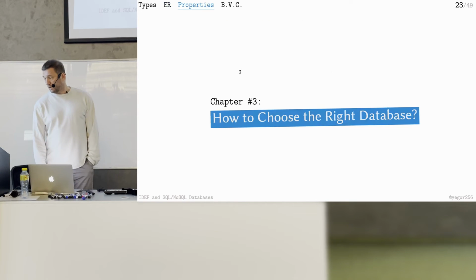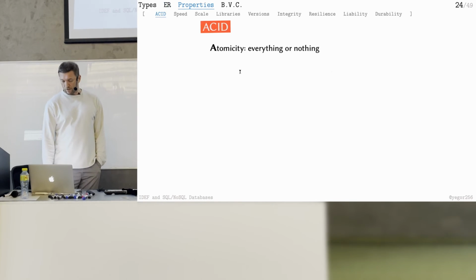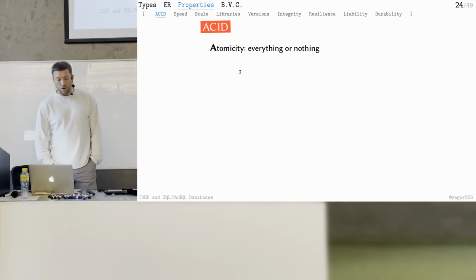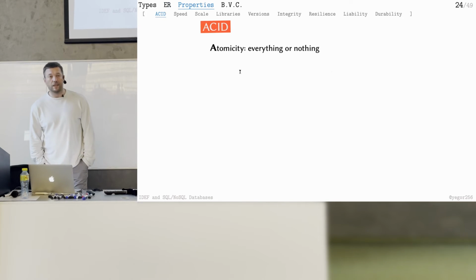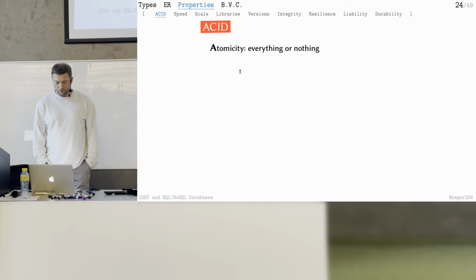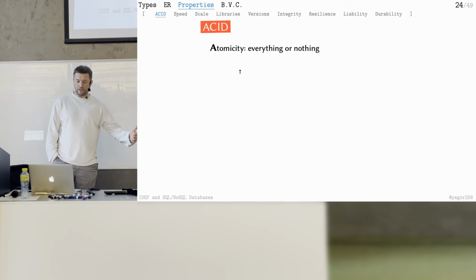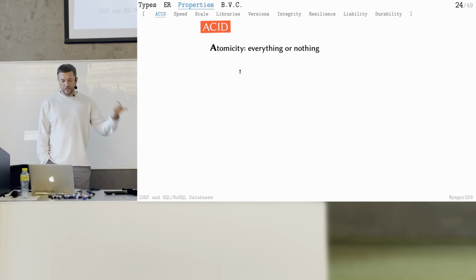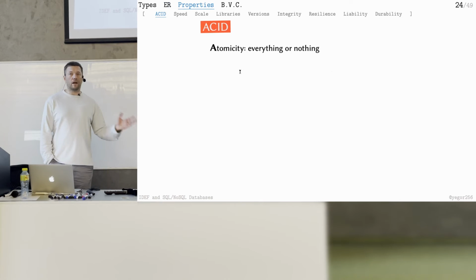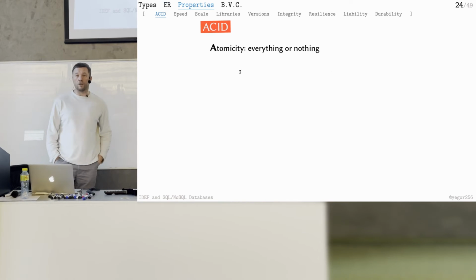Okay, the most interesting part of our lecture. A number of properties of the database: how you select the database, what do you pay attention to? We're going to talk about ACID, the speed, the scale, the versioning, the integrity, resilience, reliability, durability. There could be many other attributes, but I decided to talk about these. So let's start with ACID.